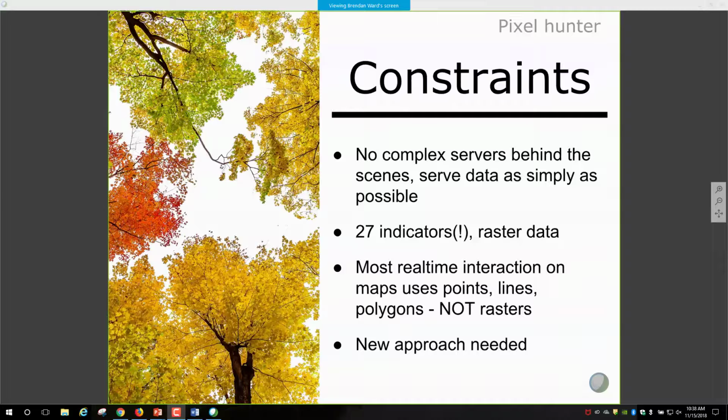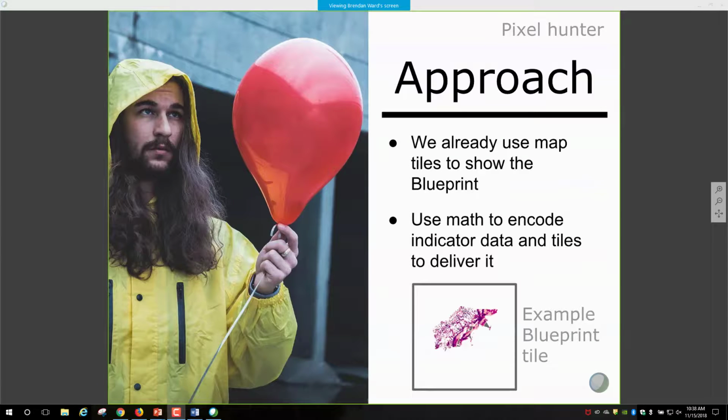As we did further research into this, we found that a lot of the real-time interaction in maps in your browser is using points, lines, and polygons. And there's different ways of shipping those up to your browser so that as you hover your mouse cursor over those, you immediately can reveal the data that those contain. We didn't really find anything that did that for raster data. And so we realized we needed to develop our own approach. So we explored this idea a little bit.